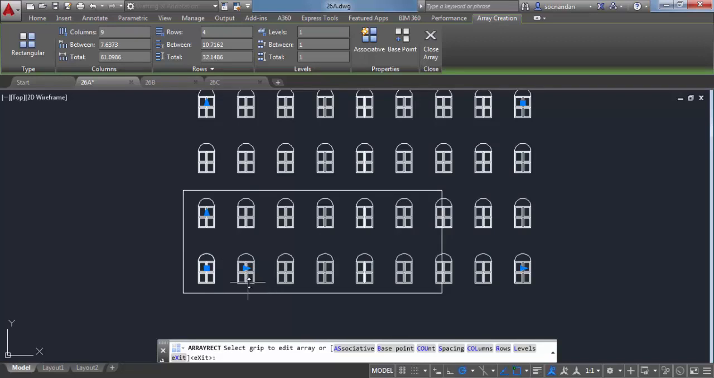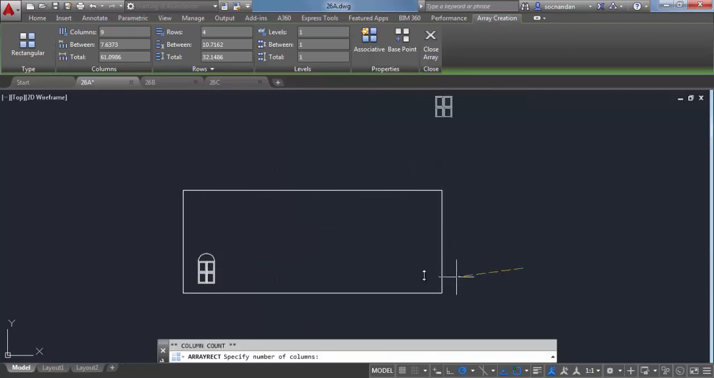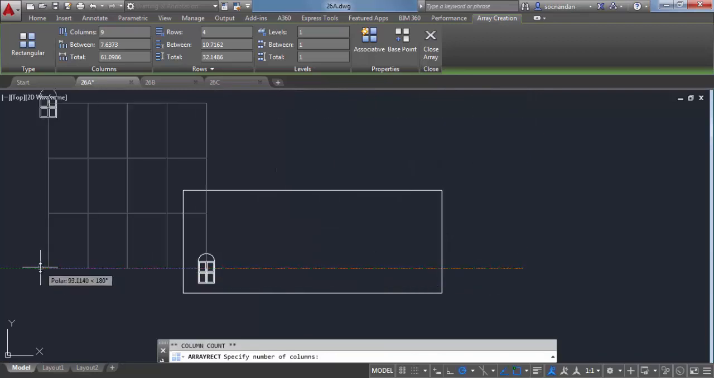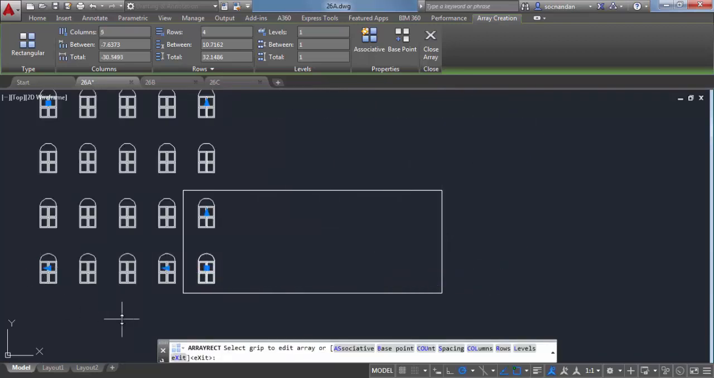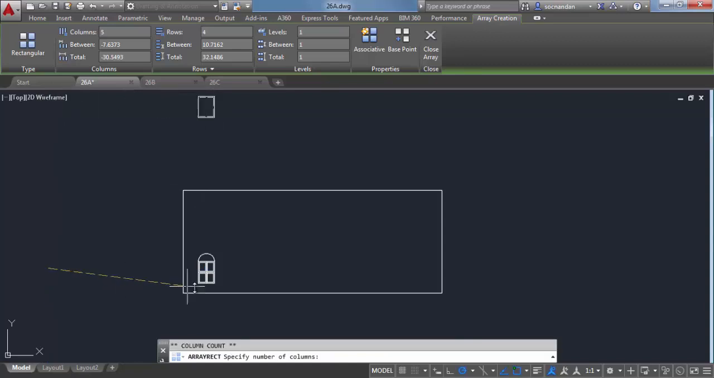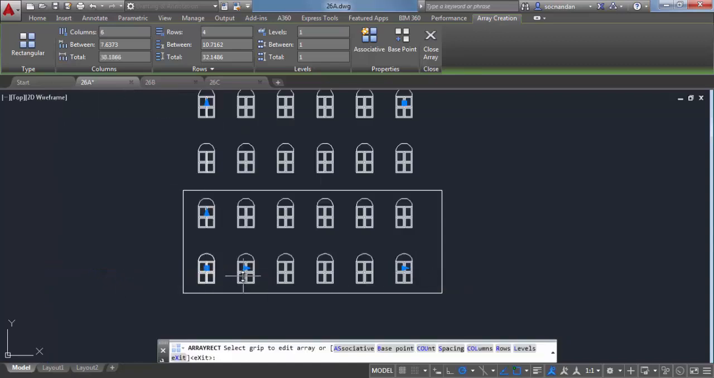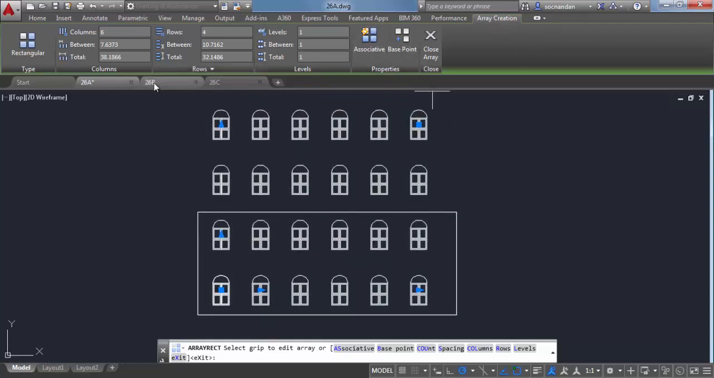You can even reverse the direction of this array using these grips. When you click on this extreme grip and bring it to the other side, it will reverse its direction. Similarly, you can reverse the direction along Y also using this grip. So let's now keep the direction as it was, and let's make changes using this ribbon. You'll also notice an array creation ribbon, which is a temporary ribbon that appears when you select the array command. I'll make all the changes using this ribbon.